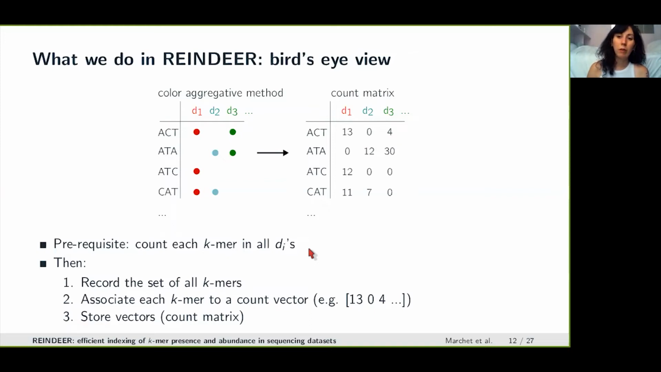You can do this with many tools such as KMC. And then we need three things. First, record this set of k-mers to know which k-mers were here in the first place, were in one or several of the datasets. Associate each k-mer to a count vector like this, and store these integer vectors.